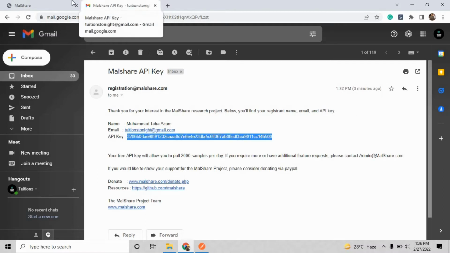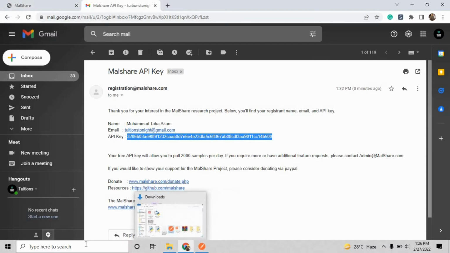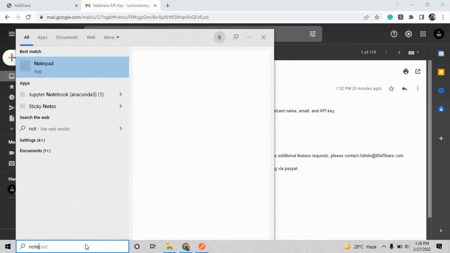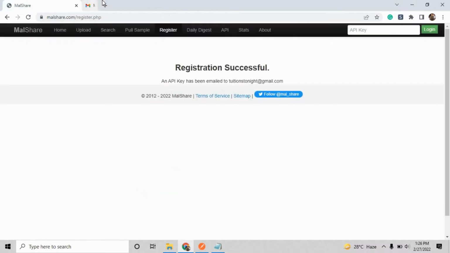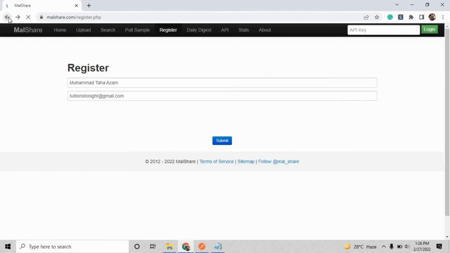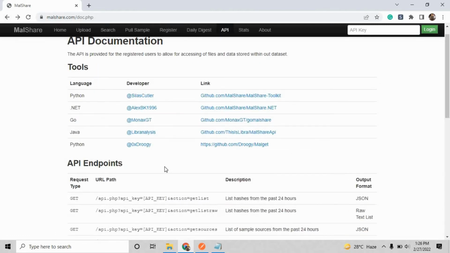So this is the API key. By the way, this is the secret key. You must take care of that and you don't have to share it with anyone. Just copy that API key and paste it onto the notepad for the time being. Just paste over here, then go on to the website mailshare.com.